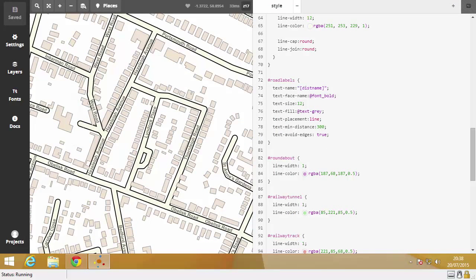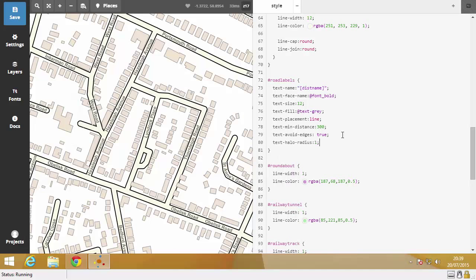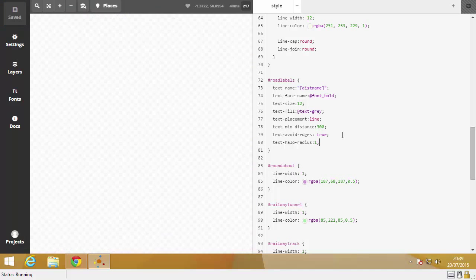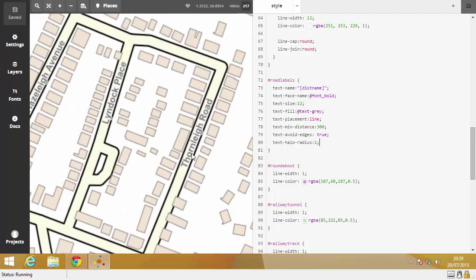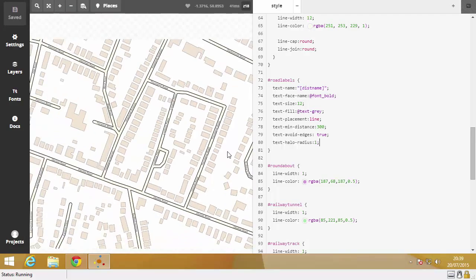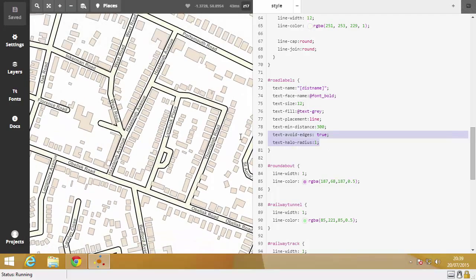One important property I haven't got on here at the moment is called a halo, and that's to make text more readable, especially if it's on a dark background. You can put a kind of glow around the text, so that's called text halo radius. If we turn that on, you should have just about been able to see that. If I keep it still a moment, you can see it stand out a little bit more.